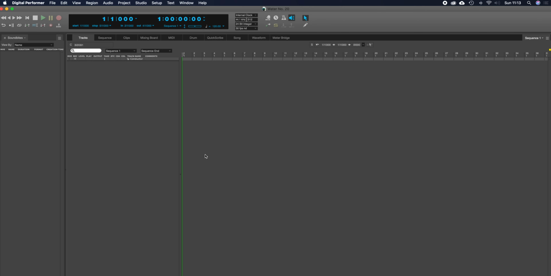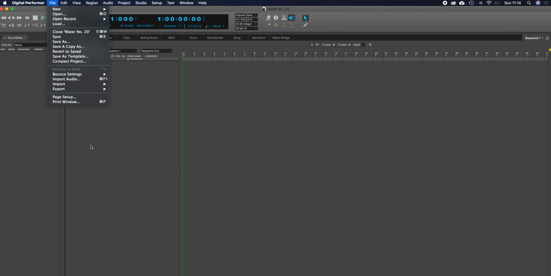So this is an empty project in Digital Performer. You can see up here we've got a sample rate of 44.1 kilohertz, which is the suggested sample rate for this project. Now, first of all, I'm going to show you how to make use of the Midi information. You need to import the Midi file, which in Digital Performer we do through the file and import settings, but as I say, this will be different depending on the Digital Audio Workstation you have.